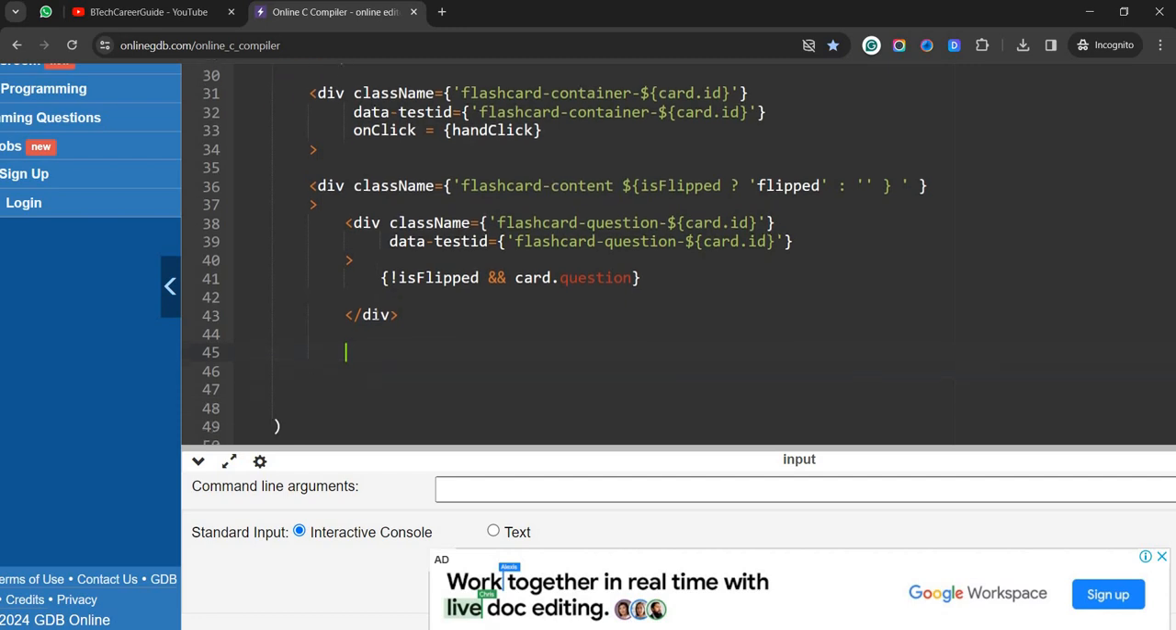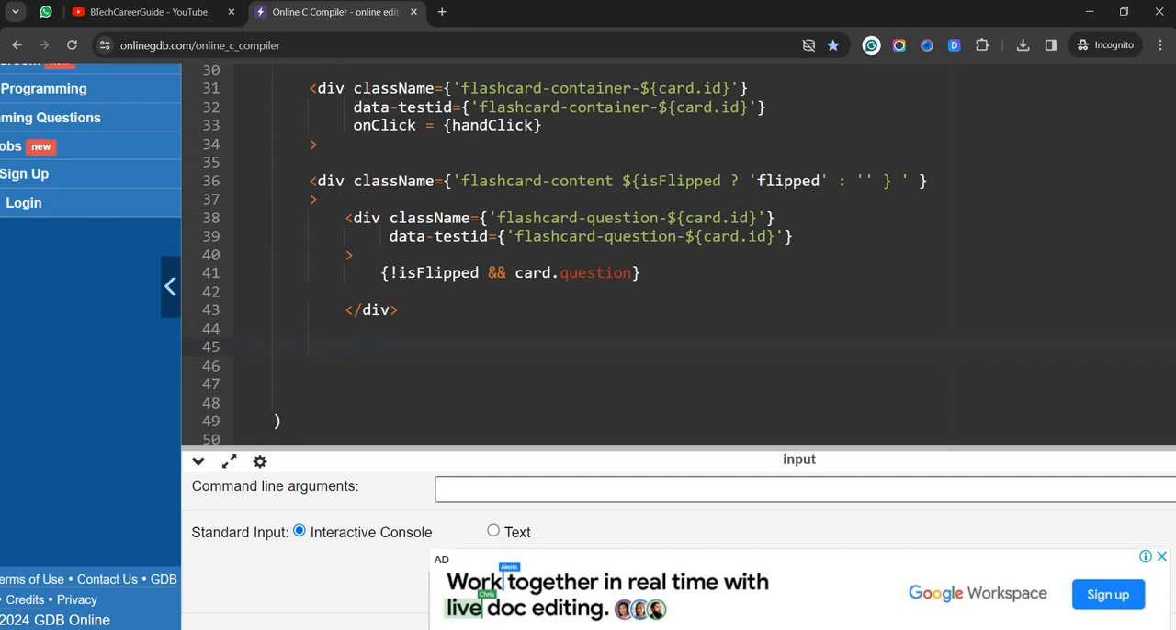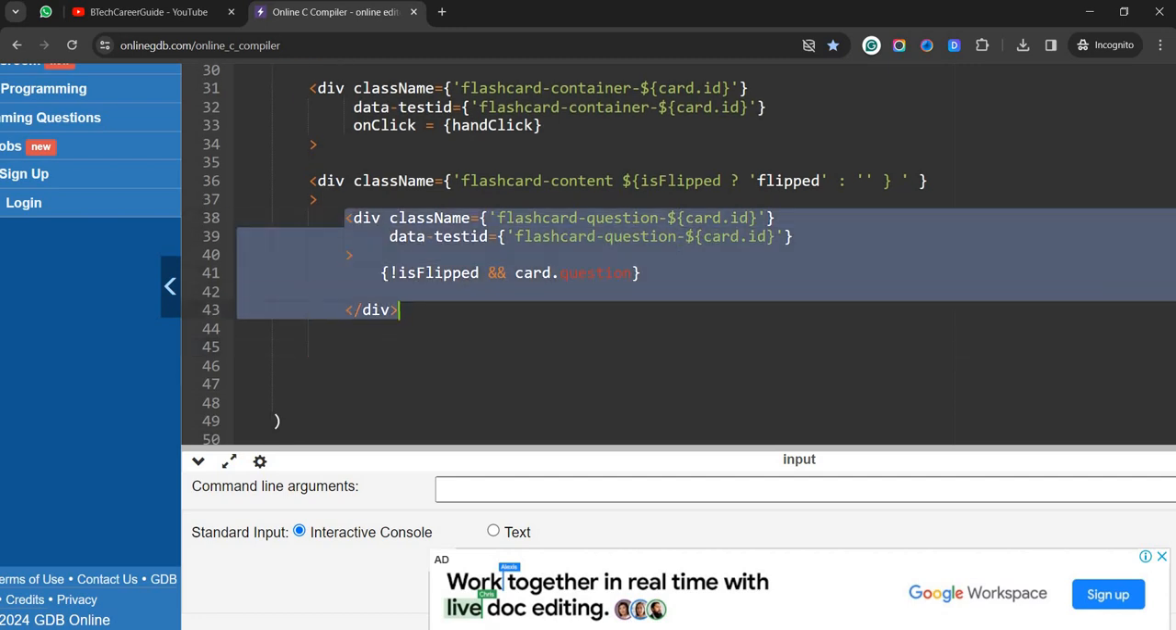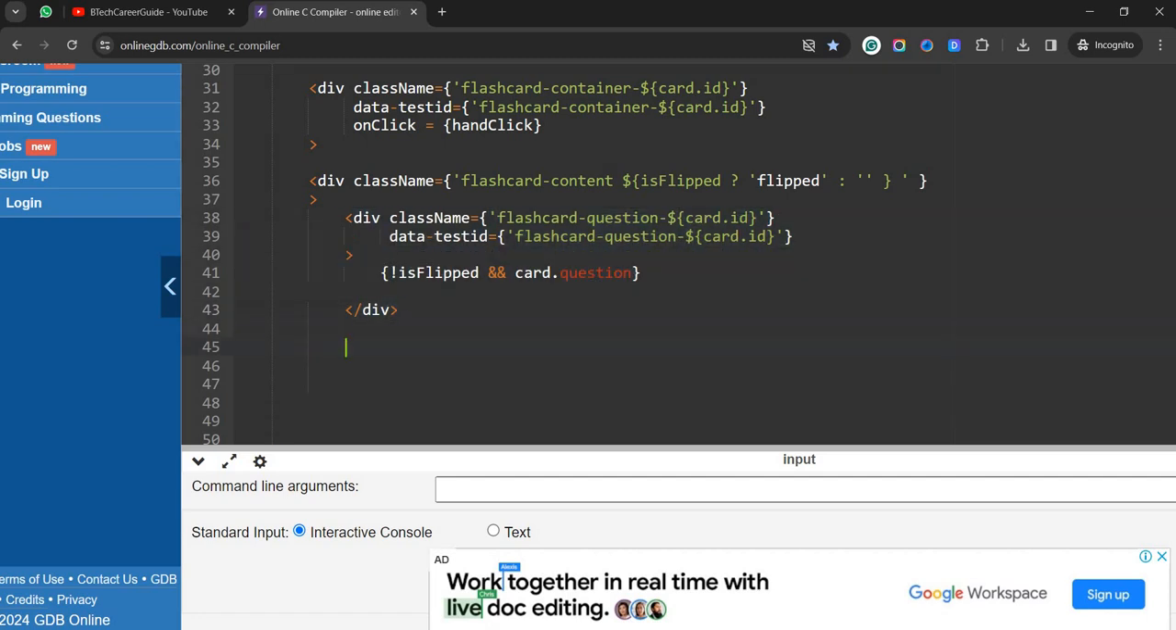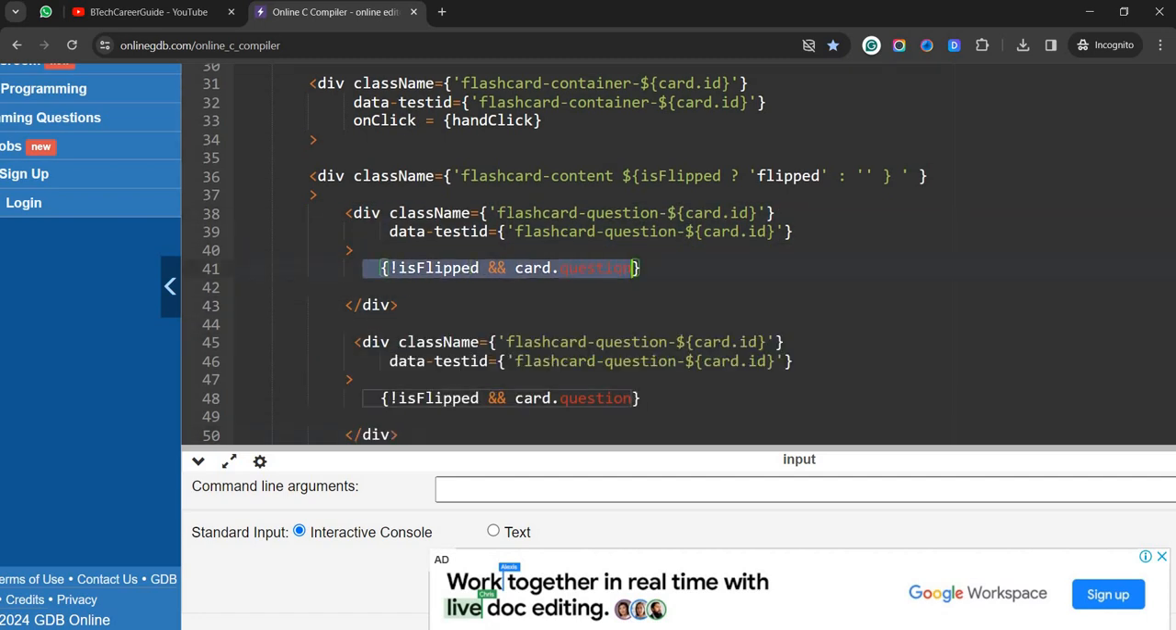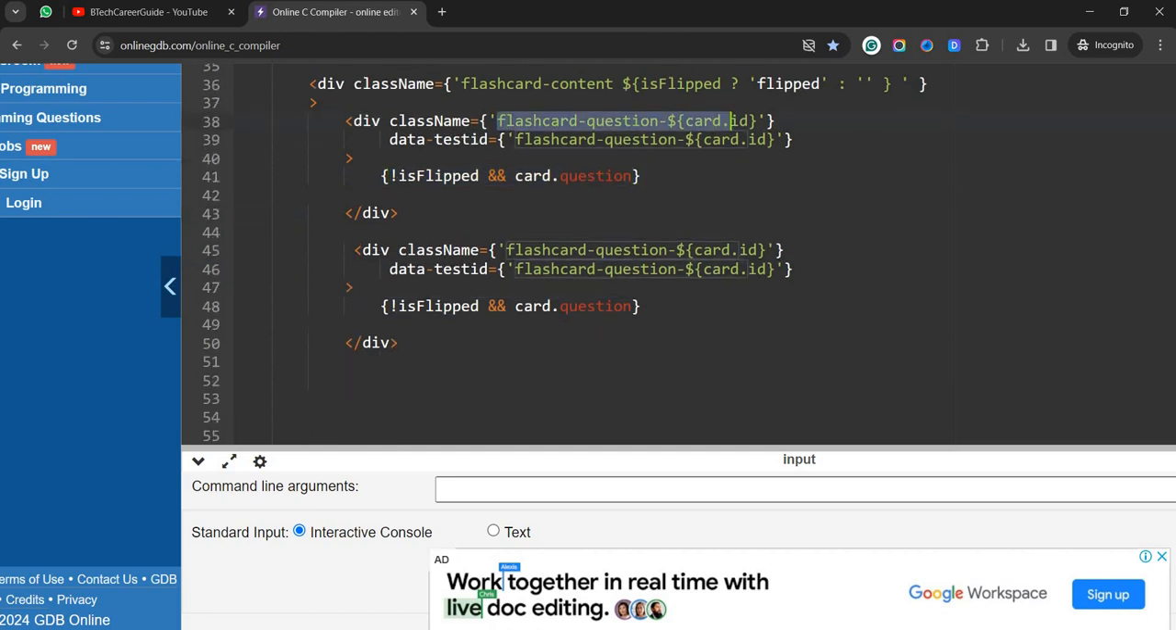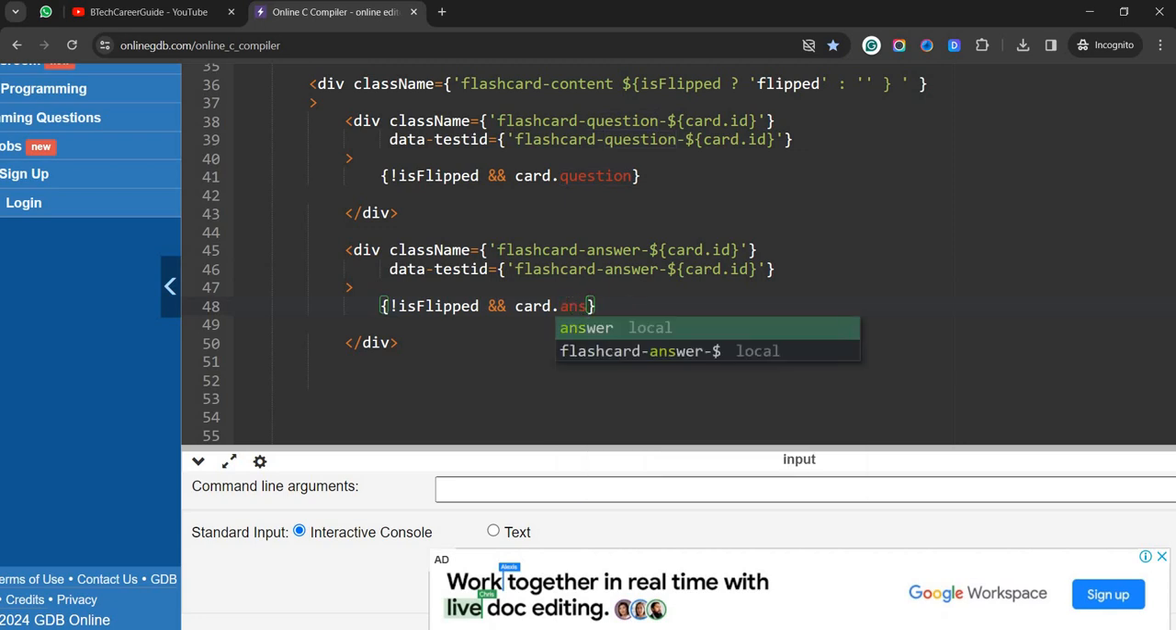Now we need to open another div for the answer. So let me copy all of this. You don't need to write everything, guys, you just need to follow me. Just update this one as well as these IDs. That's it, your program will be done. This should be answer, and this should be answer, and same here. So you should not write question, answer. Done. Okay, so let me close all the divs.